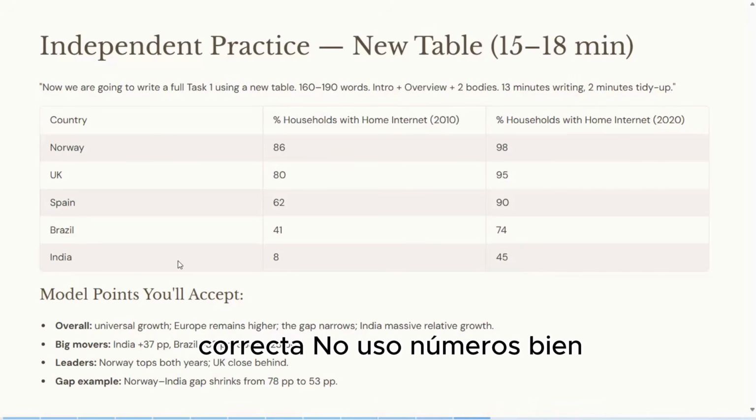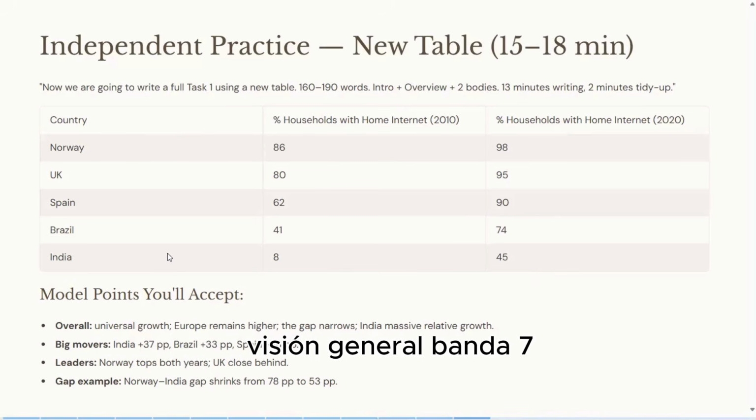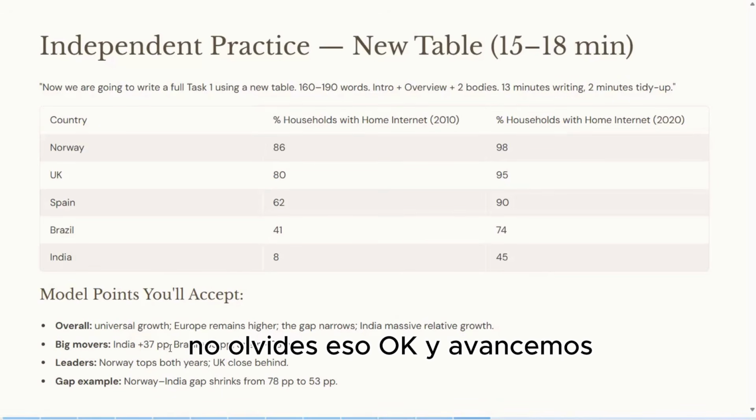Right? I don't use numbers, okay? I say they all increased. I take all those that increased and put them in one group. Europe remains in the lead. India grew a lot, and the gap has narrowed. Overview, band 7. Don't forget that, okay?